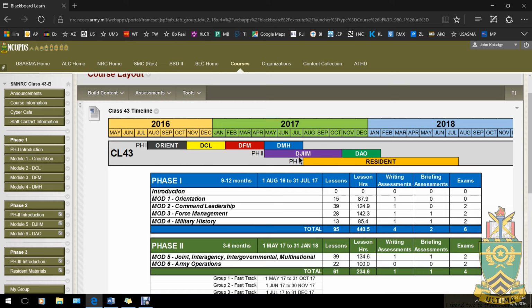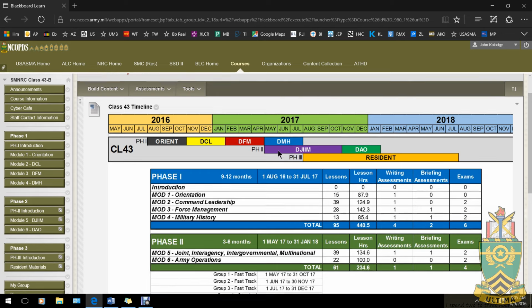Now this is different than any other class previously because we have 3 phases. Phase 2 is your joint and your operations. Once you've completed those, you can bust through those in 2 months. You still have to wait on the phase 3 portion, which will not start for your class until 1 August of 2017. That is 1 year from the start time of this course.